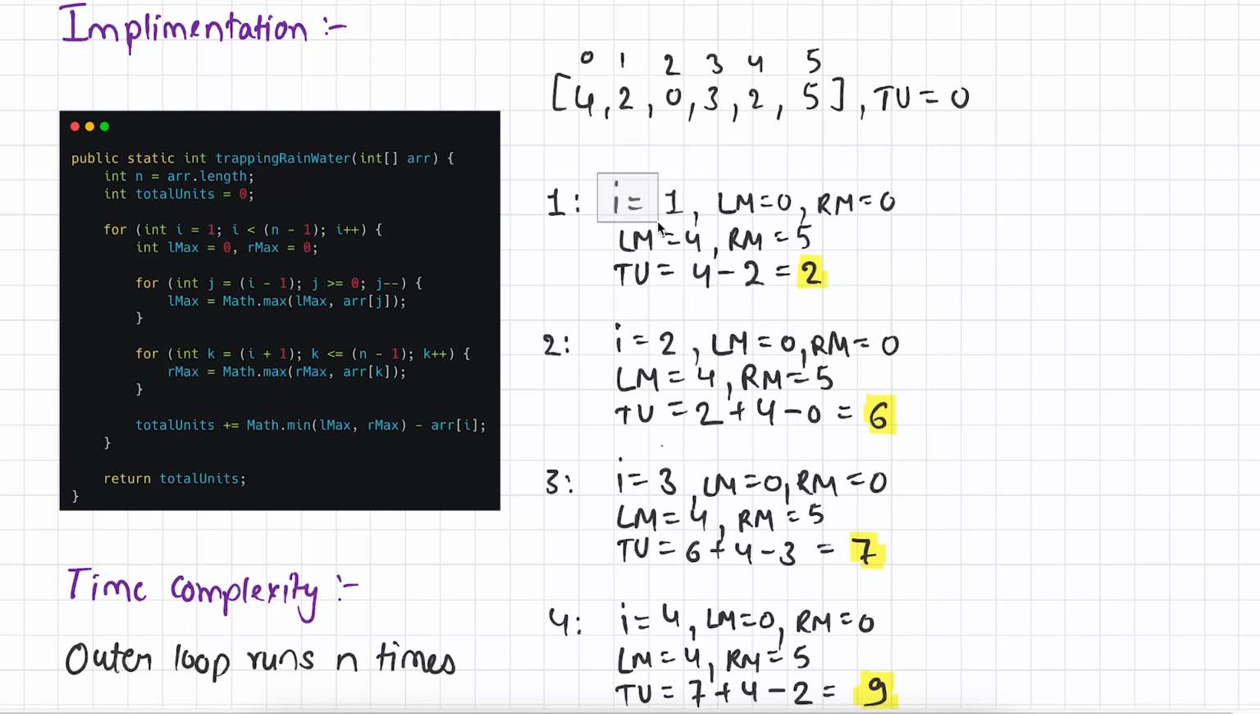In the first iteration the value of i is 1, because we are starting from the first position till the fourth position. The value of left maximum and right maximum is 0. Then we compute the left maximum for position 1 and right maximum for position 1. We get LM equal to 4 and RM equal to 4. Means before this position the leftmost maximum height of the bar is 4, and after this position on the right side the maximum height of the bar is 5, as you can see here.